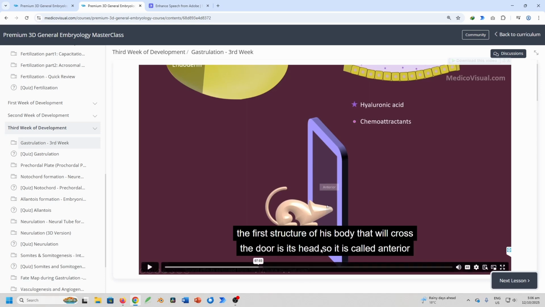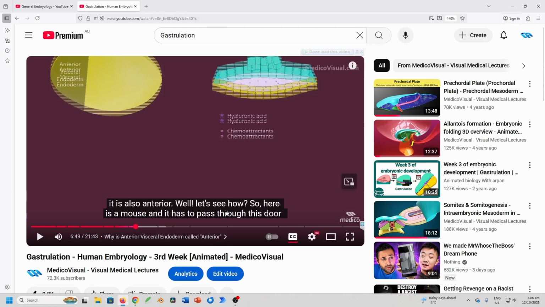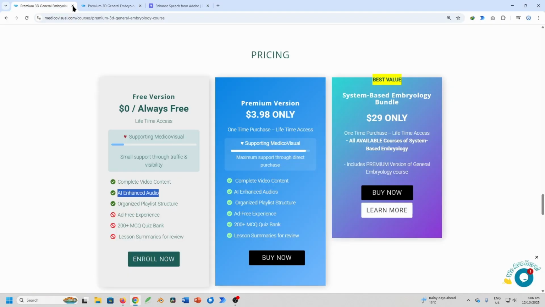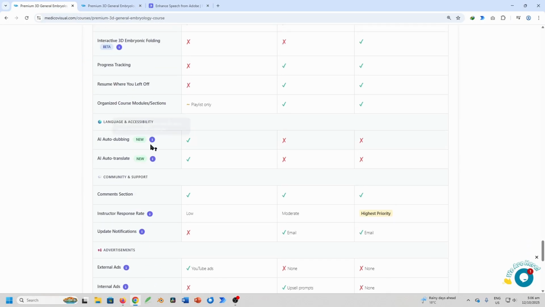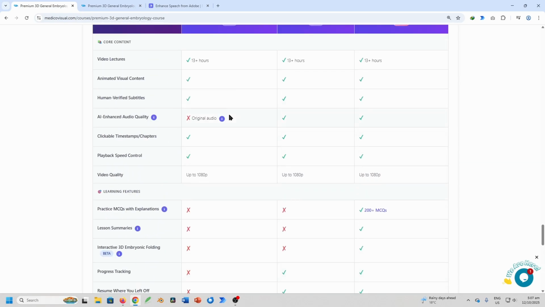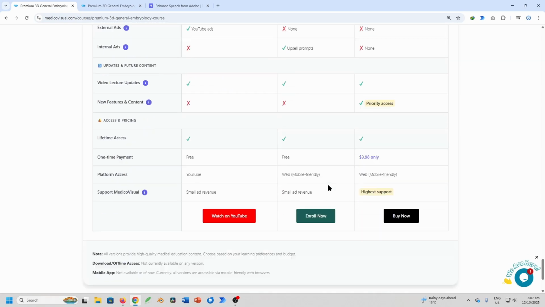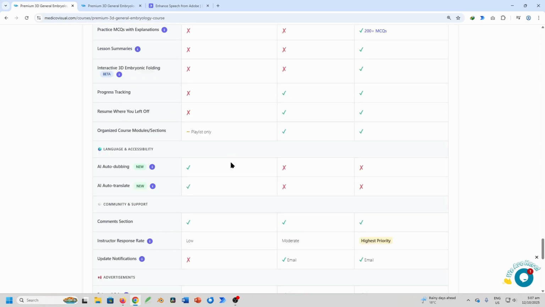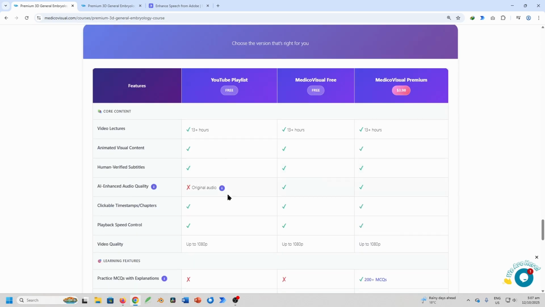So you will get all these subtitles on YouTube as well as on medicovisual.com. So this was the major difference between the free version and the YouTube version, right? Basically, it's the audio quality. Of course, there are certain other differences here. I have created this table and you can see that. I won't bore you with all the details.